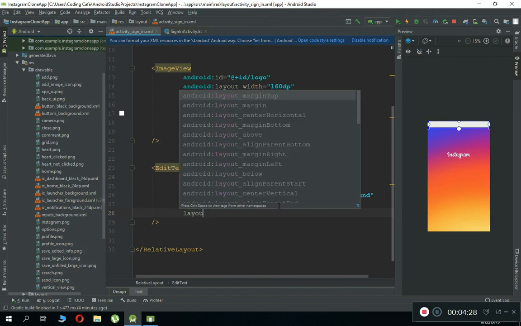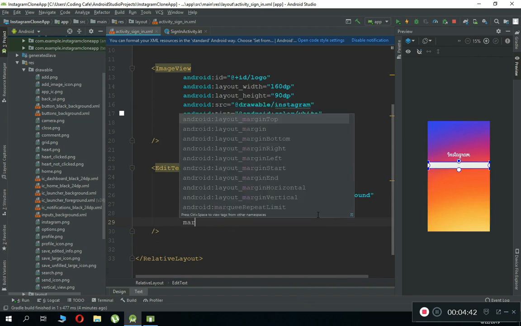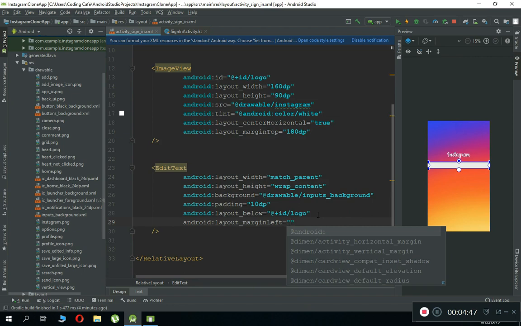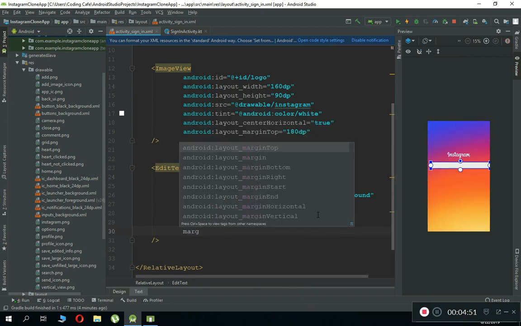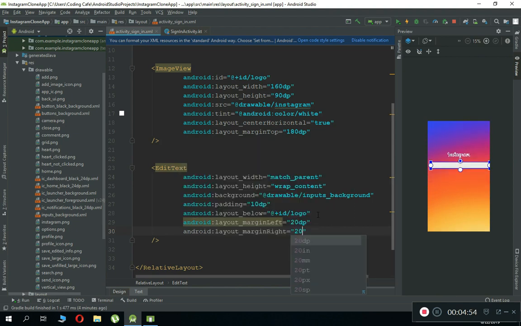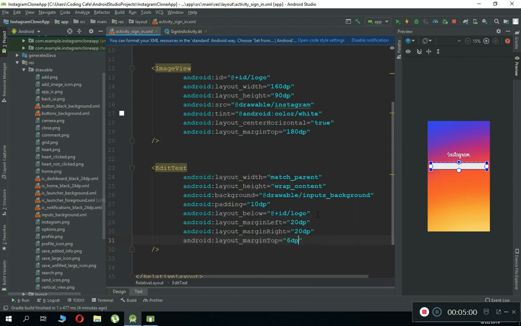So you can just type below, and you will get this Android layout below ID, and make sure to pass this logo ID here. That's it. So margin from the left 20 dp, margin from the right 20 dp. So simple and so easy. And margin from the top will be 6 dp.